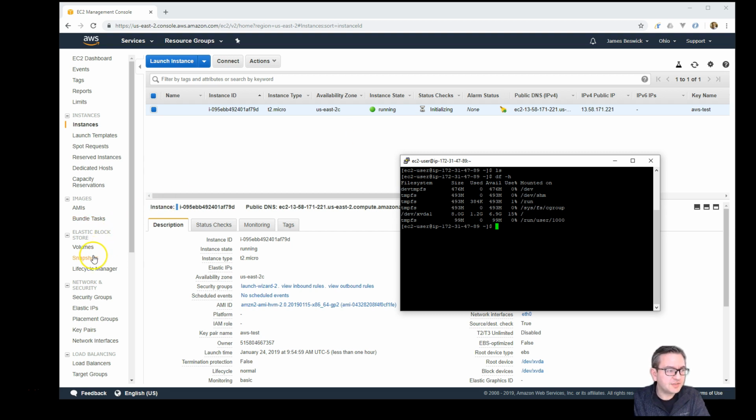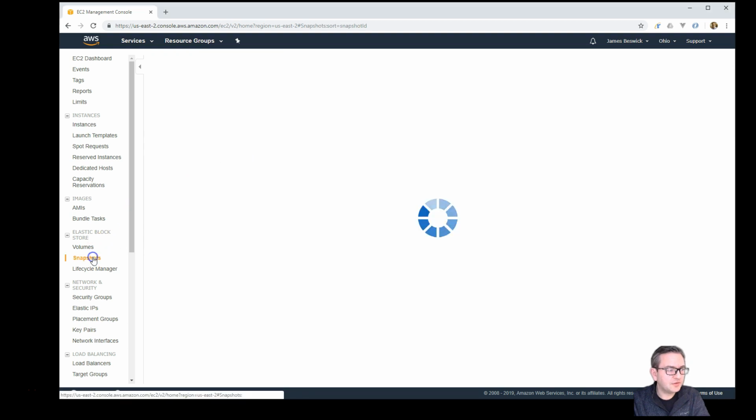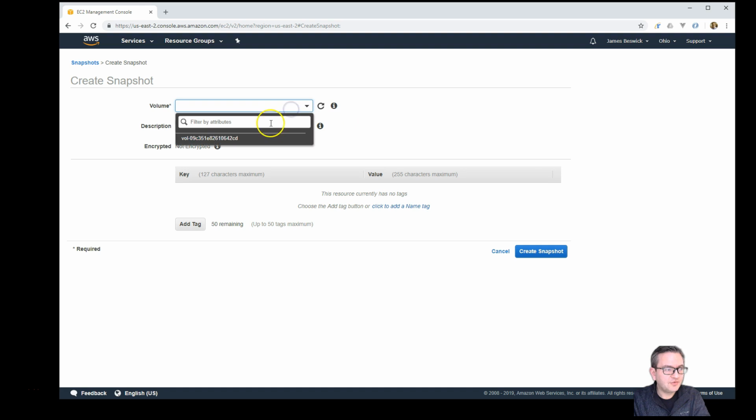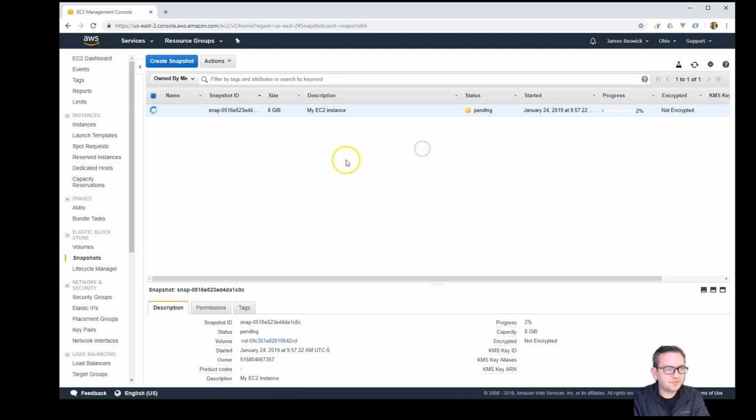Well, the first thing to do is in your console to look at snapshots. And you just need to create a snapshot, select the volume of the instance, my EC2 instance, and click create snapshot. This takes a few minutes and can run while the instance is running without any problems. But the problem, of course, is that this snapshot is exactly that. It's a point in time, and it doesn't keep up to date with changes that happen to your instance.